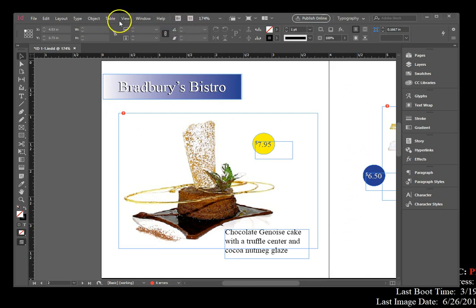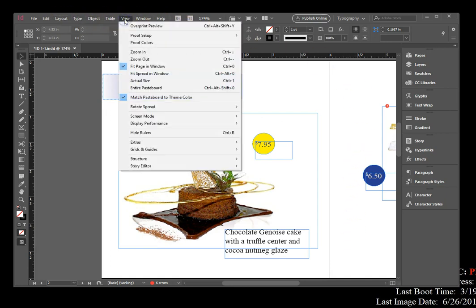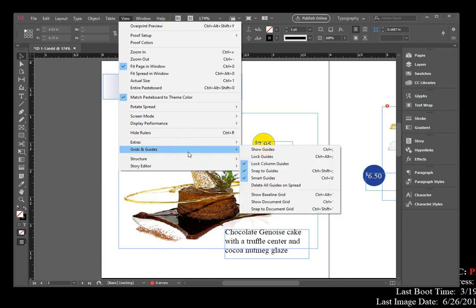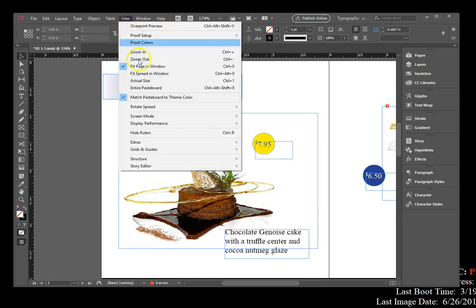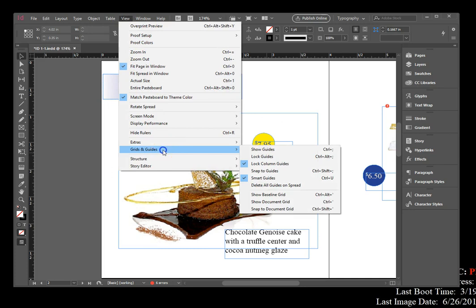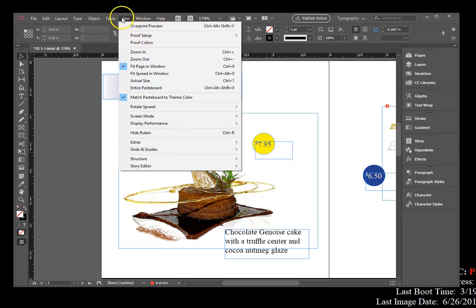Click View on the menu bar. Point to Grids and Guides. Then note the Show Hide Guides command and its shortcut key. Okay, so there's lots of different shortcut keys you can use here. But for the most part, whenever you need to look at a different view position or a different way of seeing your document, you know you need to go to View.